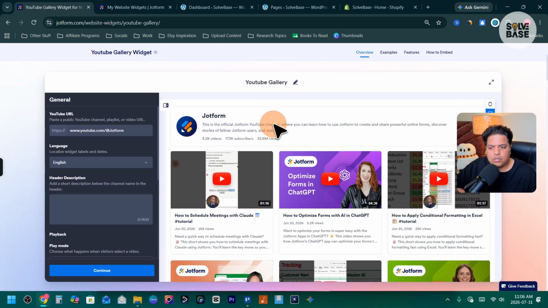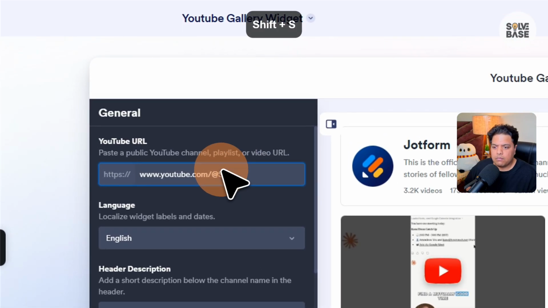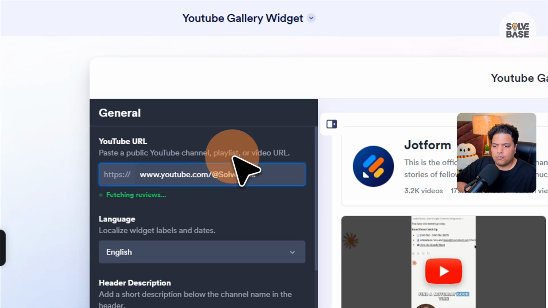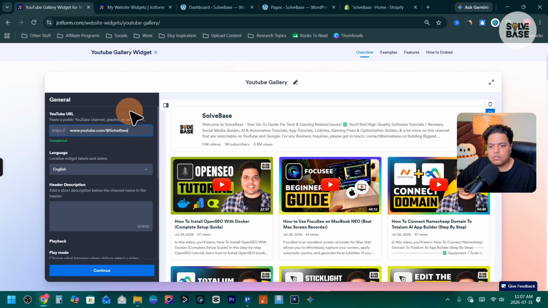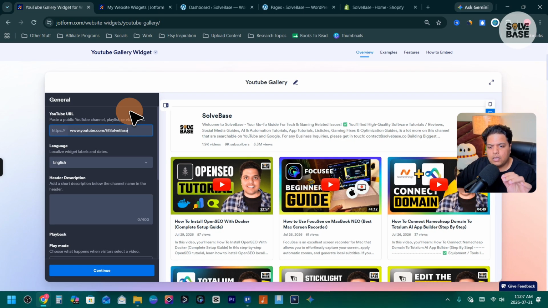Now you need to scroll down. Towards the left-hand side, you'll see some options to customize this YouTube gallery widget. First thing is you can add a YouTube URL. For me, I'm just going to say @solvebase right here, and it's going to fetch all my recent videos with all the information, my YouTube about page, the subscribe button, how many videos I have, the total number of views I have, the subscribers, and all this.